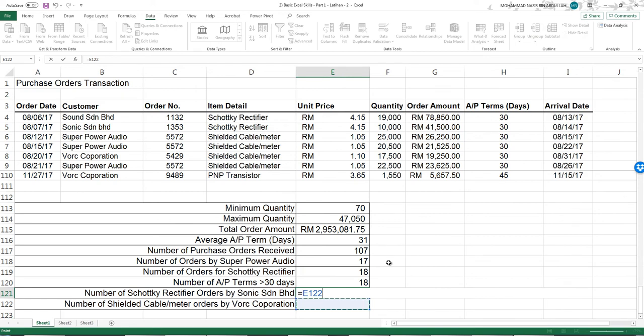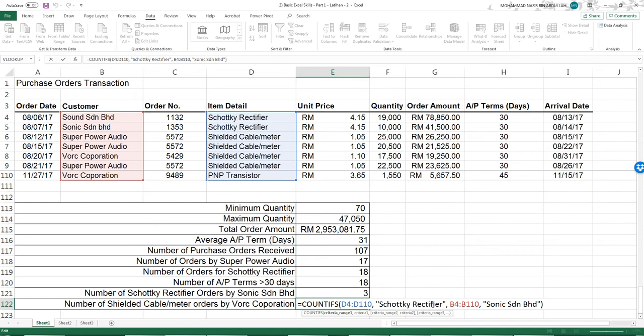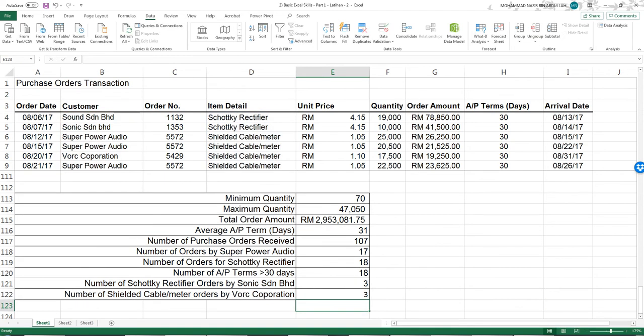Oops. So this one should be shielded cable meter. So you must enter the exact wording, it cannot be wrong. This is VOG Corporation. It should be equal to 3, yes. It should be equal to 3. Okay? So this is simple.